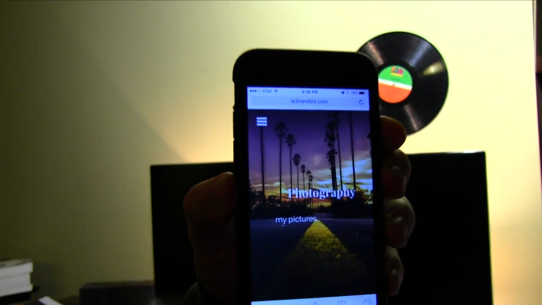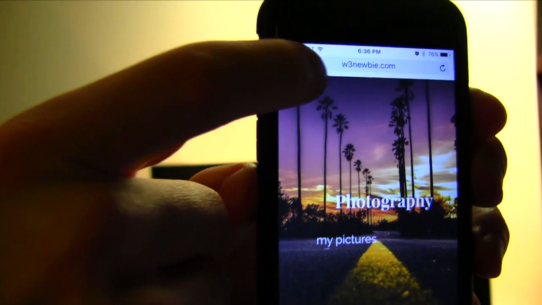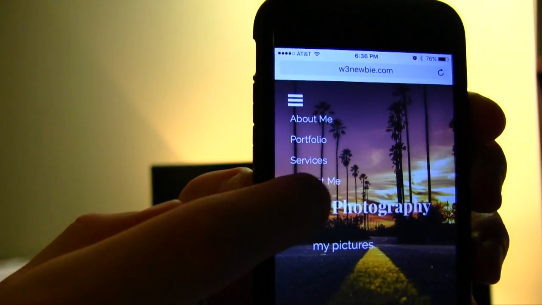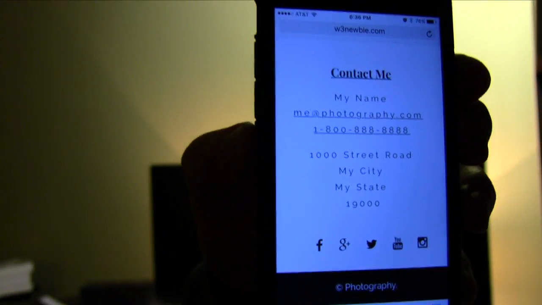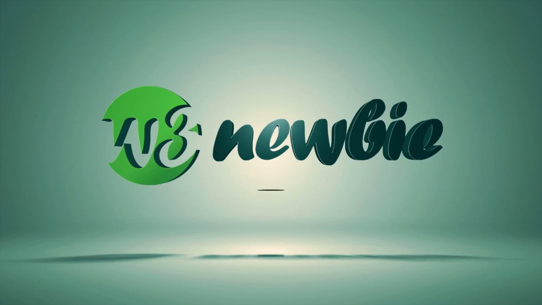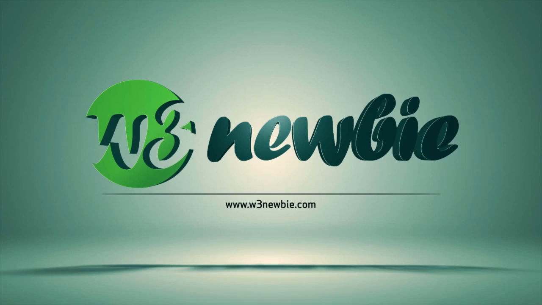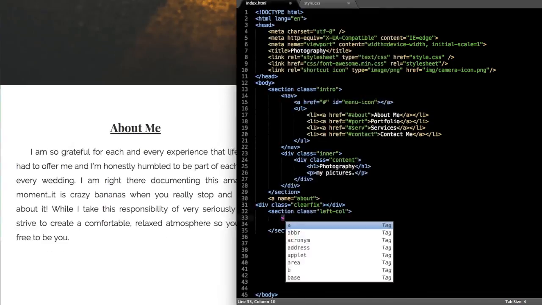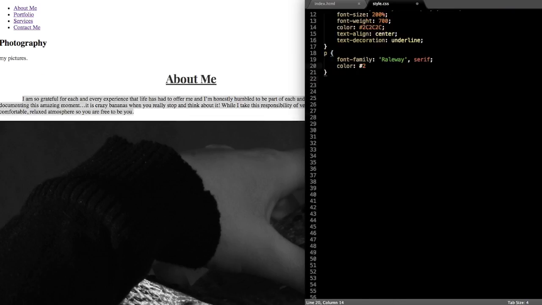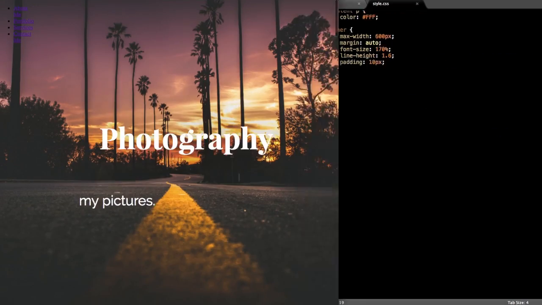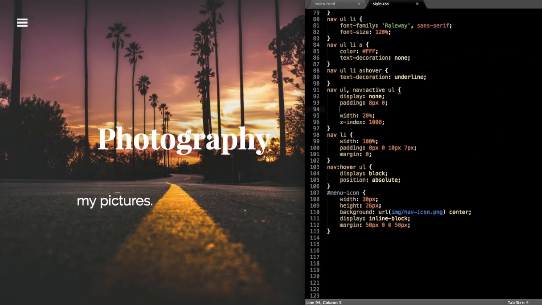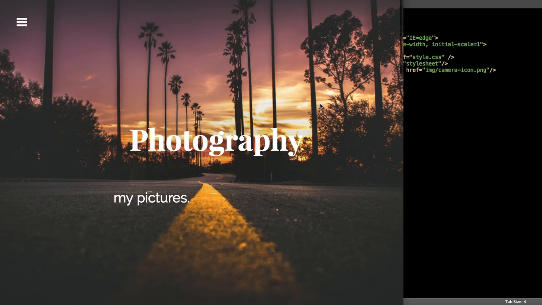In this video, we'll make an HTML5 and CSS3 responsive photography website. First, we'll lay out all of the HTML and then the CSS, adding our media queries last to give the website its responsiveness and mobile version.